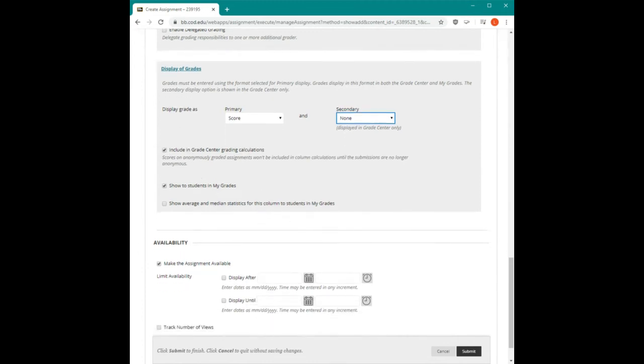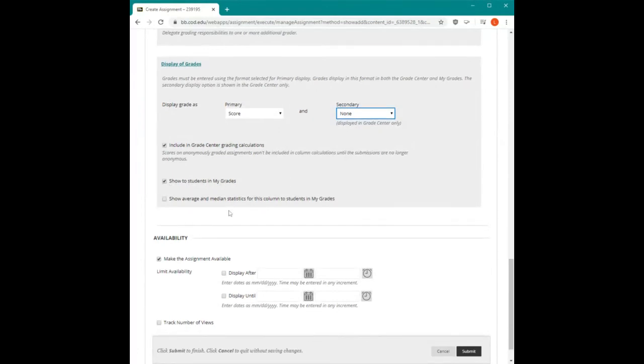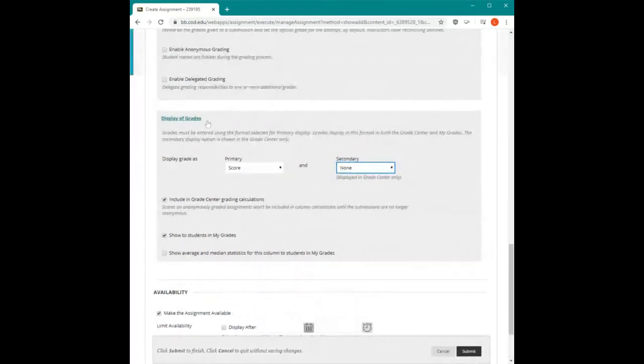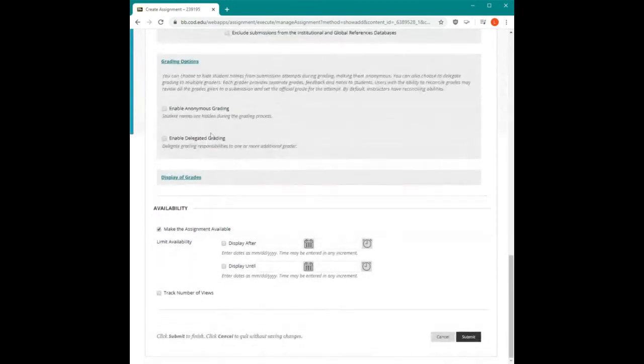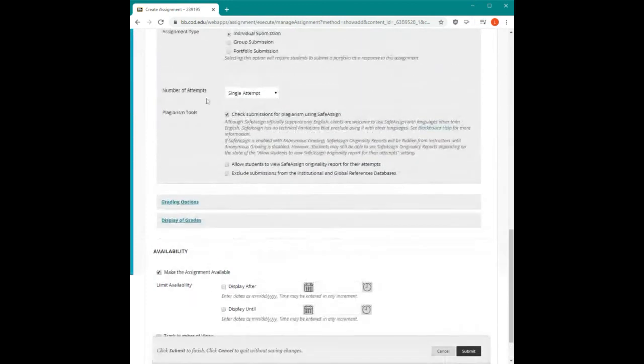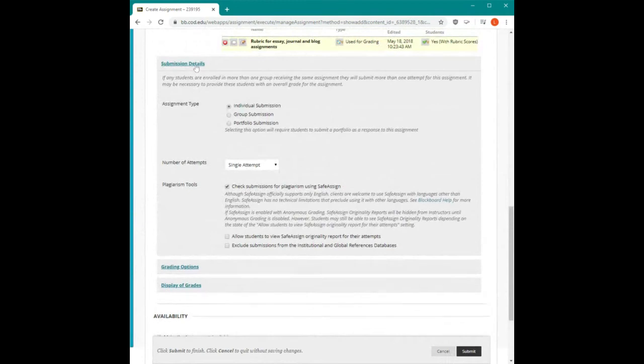There's another place you can do that and show students in My Grades. If you want to show it to the student in My Grades, fine. If you don't want to, then uncheck. So typically these menus are collapsed and they're not really changed much by most people. But they're useful.